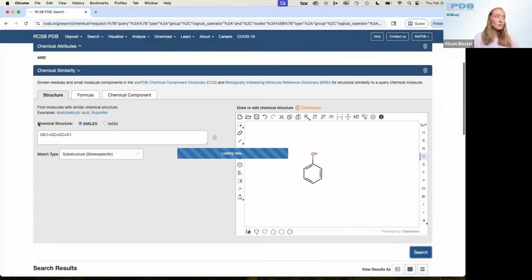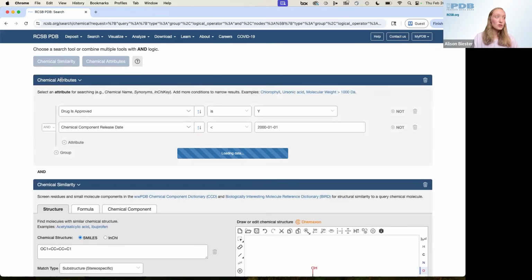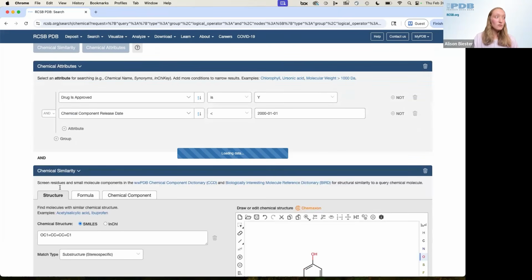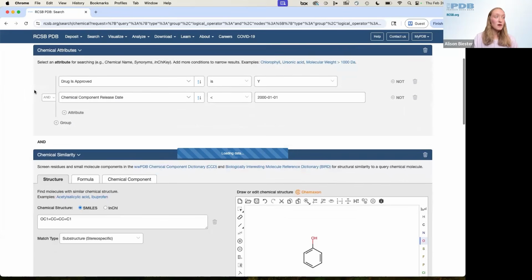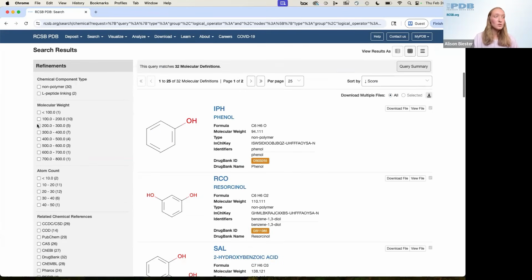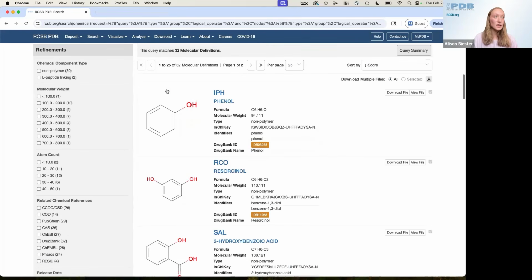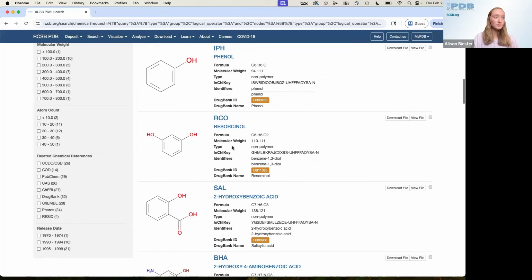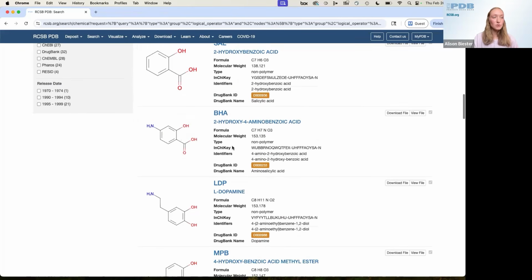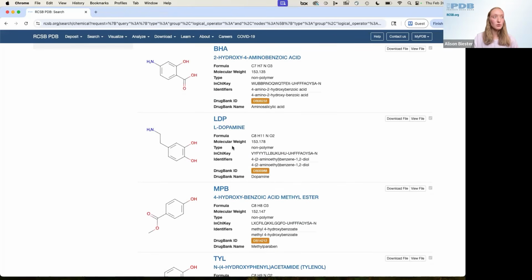And as a reminder, we can see that this search must match all of these search attributes because we have combined the search criteria using AND Boolean logic. So this will narrow down to a smaller selection of 32 molecular definitions, all of which contain this phenol, as you can see if we scroll through some of the search results.